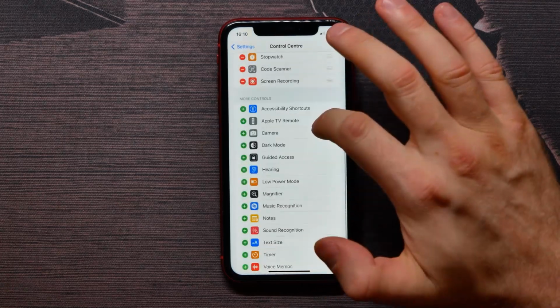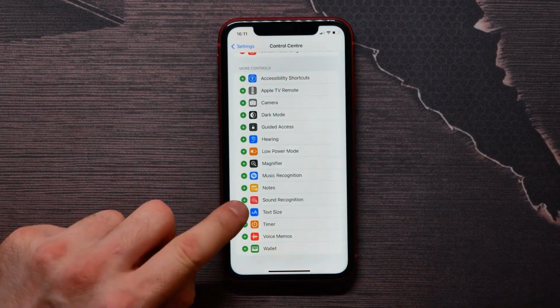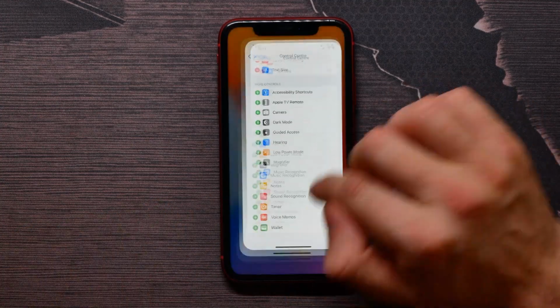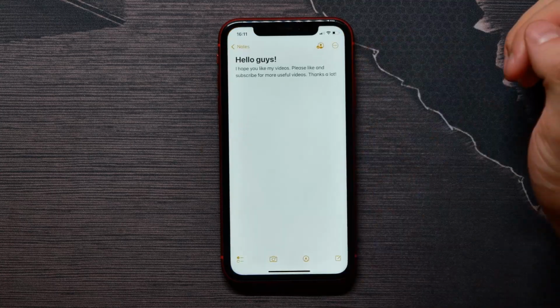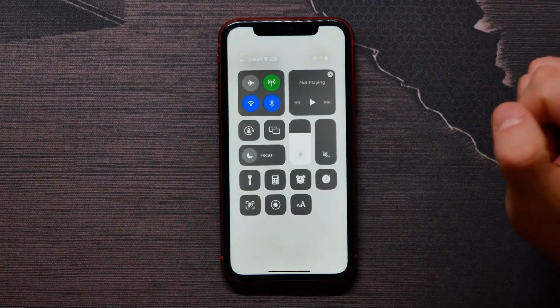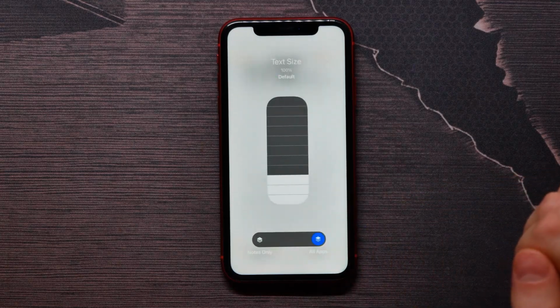And there add Text Size to your Control Center. Just tap on that plus icon. And then let's open some text application and then swipe down to open Control Center and select the Text Size feature.